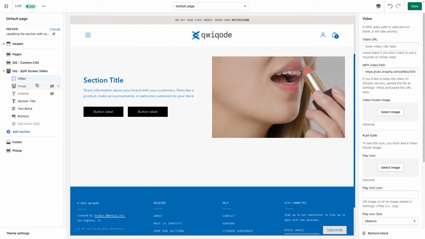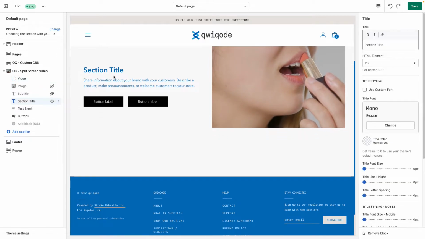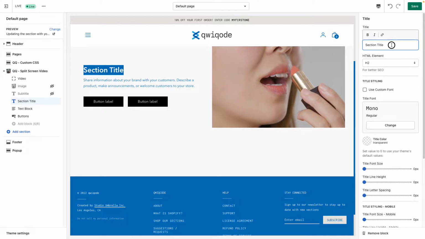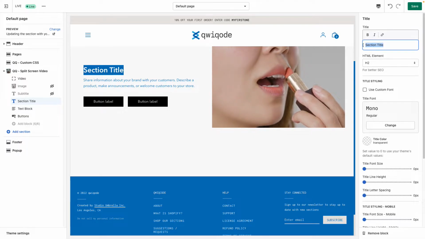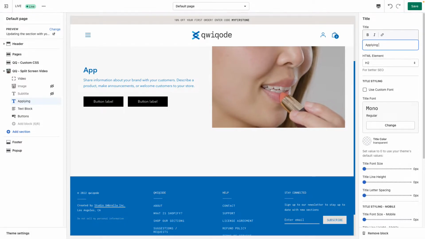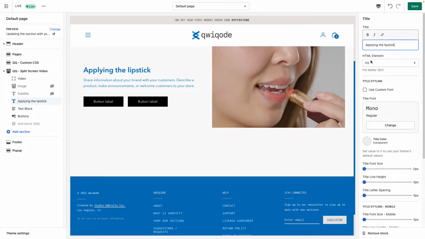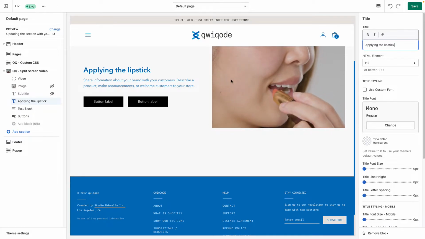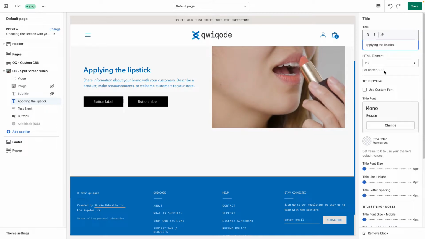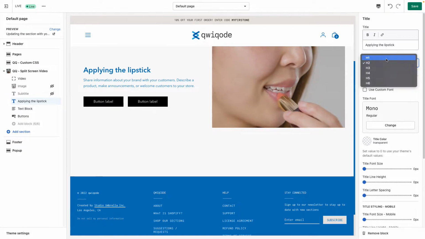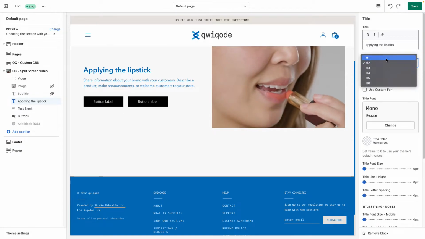Next, we have options for section title. Section title right over there. You can update this here, applying the lipstick, for instance. You can select an HTML element, which is good for SEO mainly. Usually an H2 for different sections is good. An H1 is something that you would use only once on the page, and it's usually the page title.